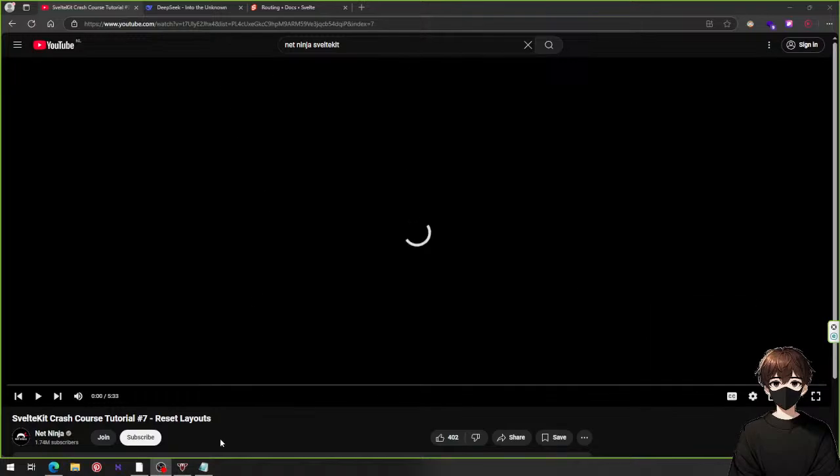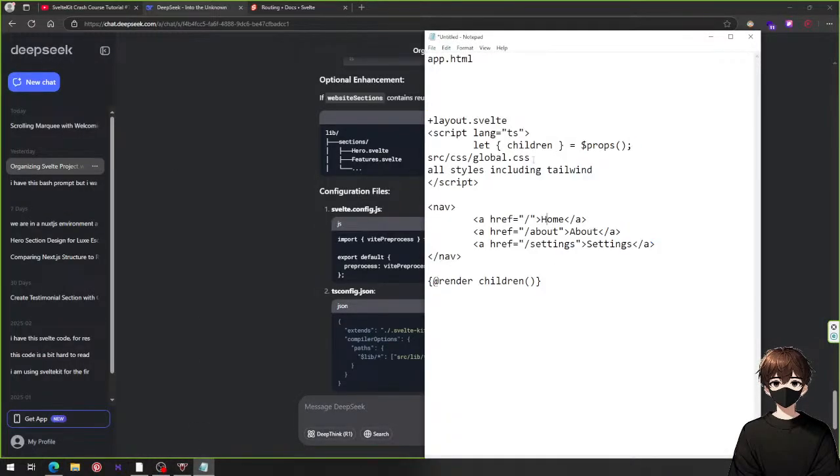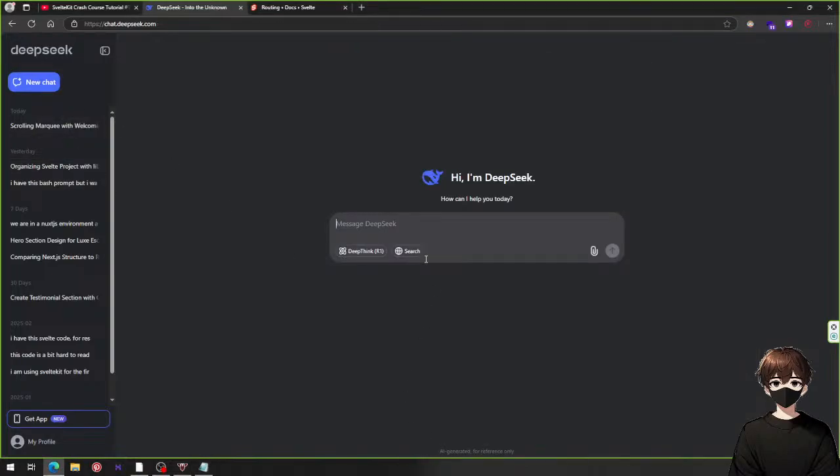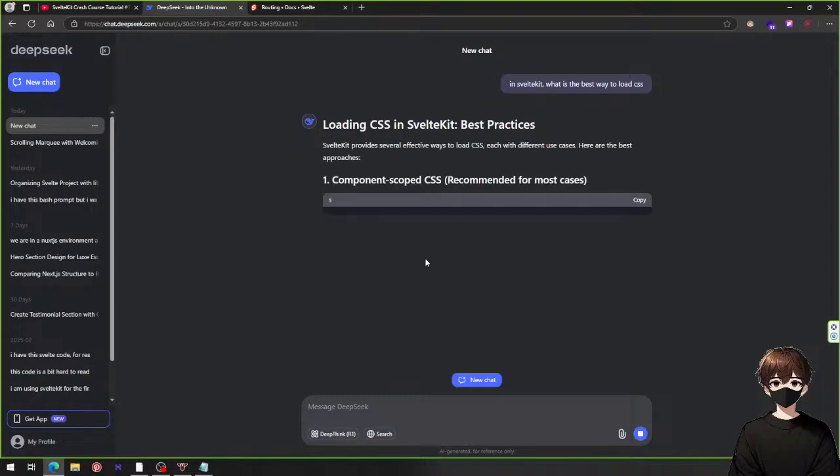While I let that load, I'm going to ask DeepSeek: what is the best way to load CSS component scoped?